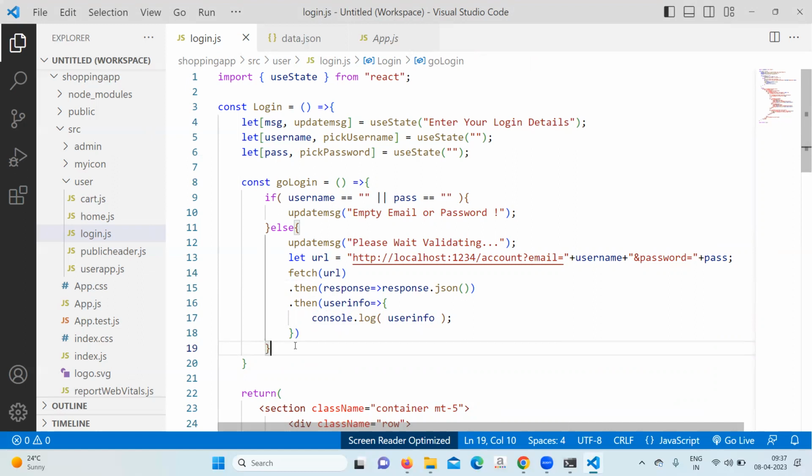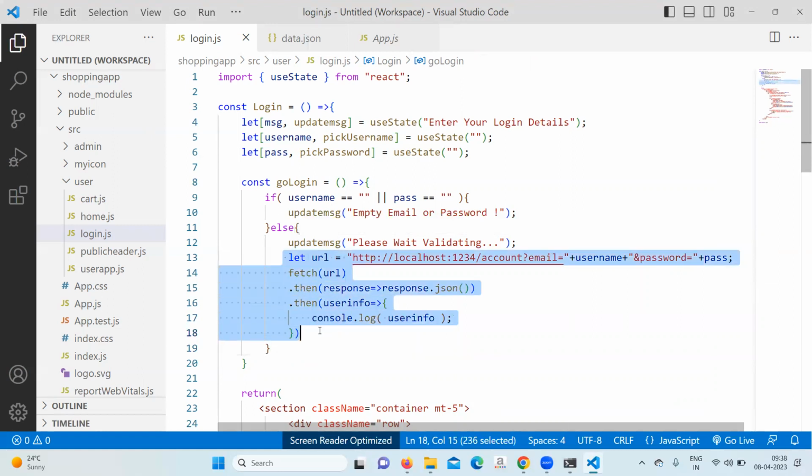If you will give the username password proper, then particular username password will come. Entire details will come. If you do not give proper, then empty will come. If you give proper username password, then remaining details will come from the backend. If it is not matching, then what will come? Empty will come. Empty array will come.